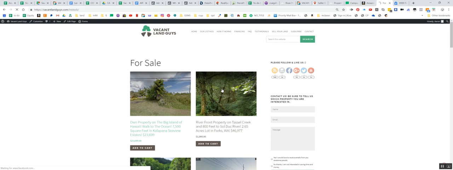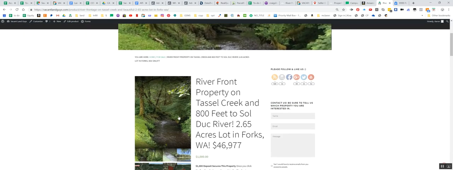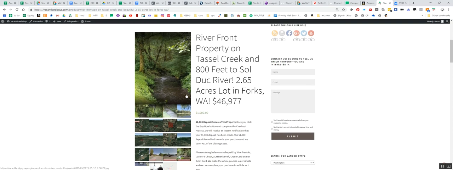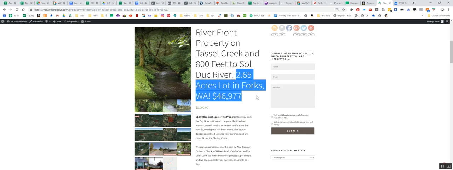So it's right on Tassle Creek, riverfront property. Here's the creek. A little better image. That one's a little blurry. Yeah, it's 800 feet to the Sol Duc River to your west, which is just world class fishing. You got salmon galore. But this is also on another creek, Tassle Creek. It's just a little creek that runs right along the front of the property. 2.65 acres, just outside of Forks.